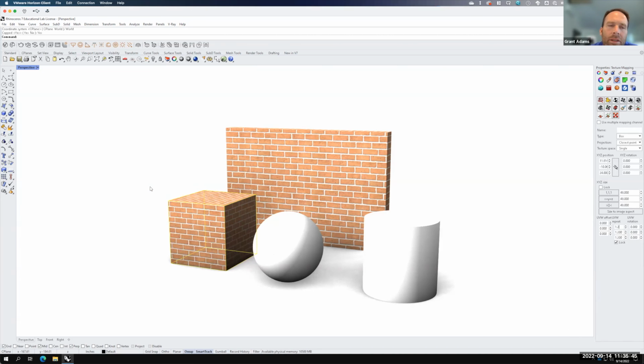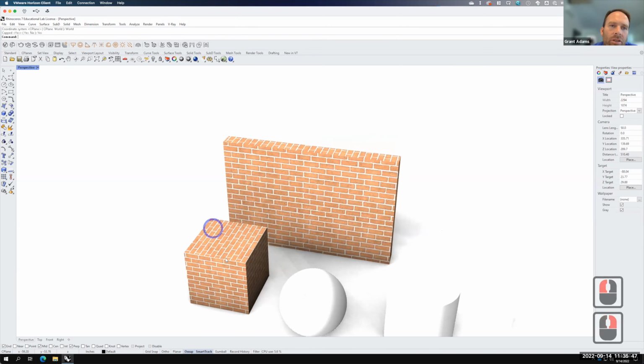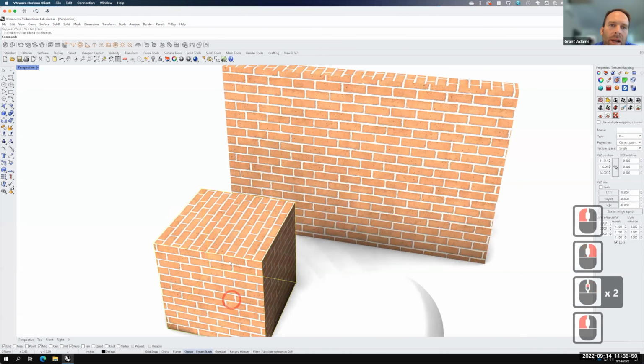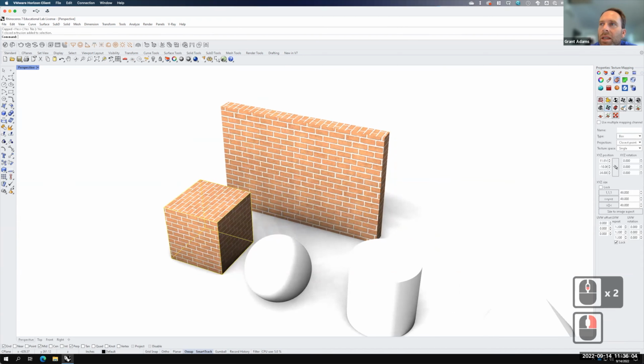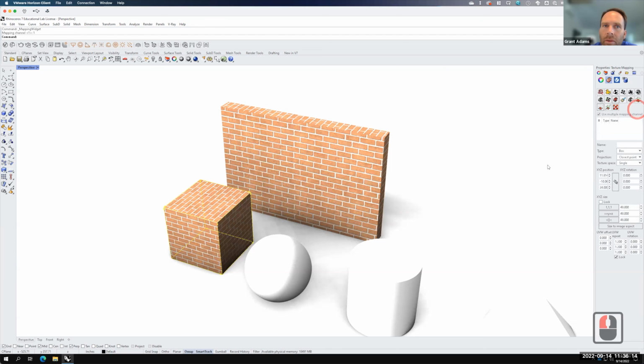So what happens if we want to change the orientation? So right now, our bricks come up, they wrap around here, but then our top bricks are going this way. What if we wanted our top bricks to go this way? So if we want to do that, we can actually modify the whole material after the fact using something called the show mapping widget. So over here in our properties and our texture mapping, we're going to click on this show mapping widget. When we do that, we get this yellow dotted object.